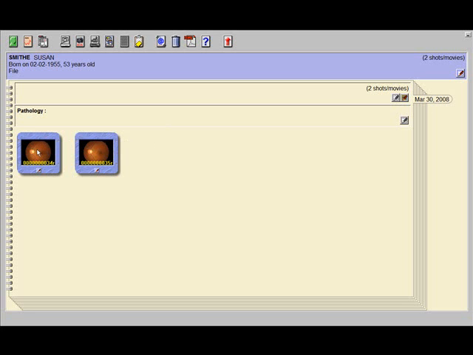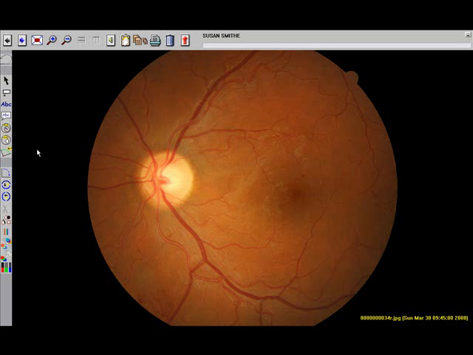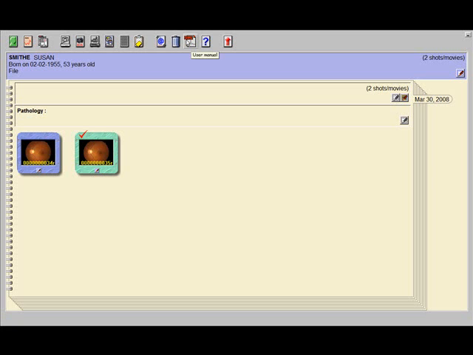To review the images, click on the center of the image. To review the next image, use the arrows in the upper left-hand corner. When done, press the red arrow to return to the thumbnails.